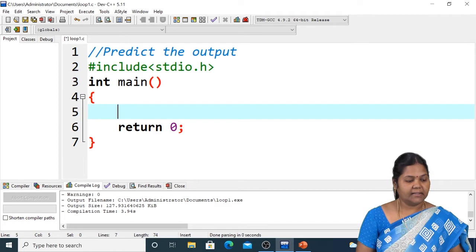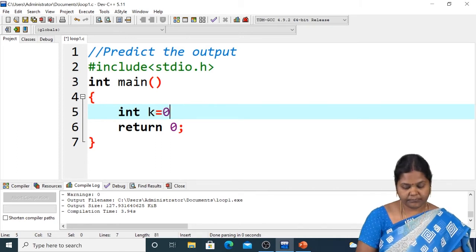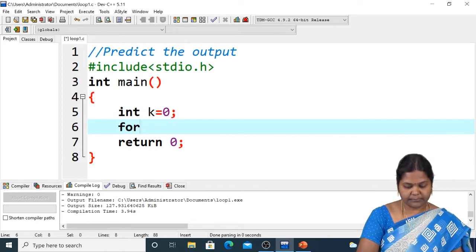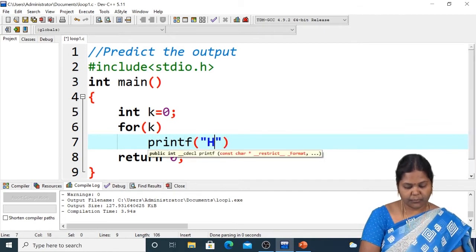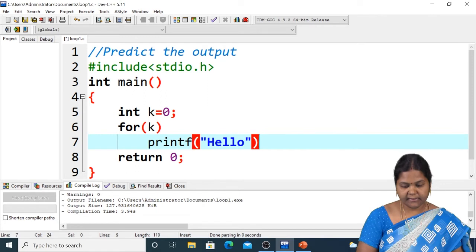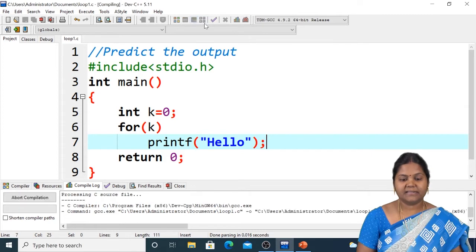Now let us understand the next question. Now suppose if I am writing integer k is equal to 0. So k is a simple integer variable and I am writing a for loop. For k, printf hello. If I am writing like this, then what will be the output? K is an integer variable. Initially it is equal to 0 and I have written a for loop and I want to print a string hello. Then what will be the output on the screen?